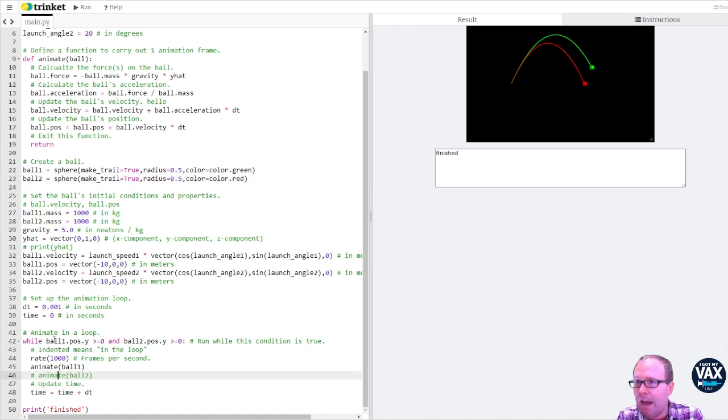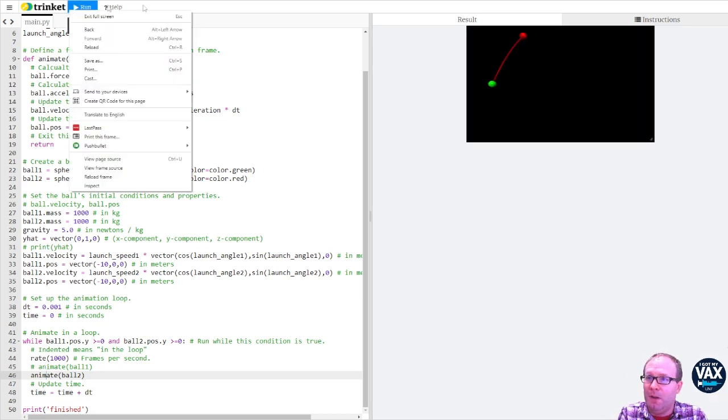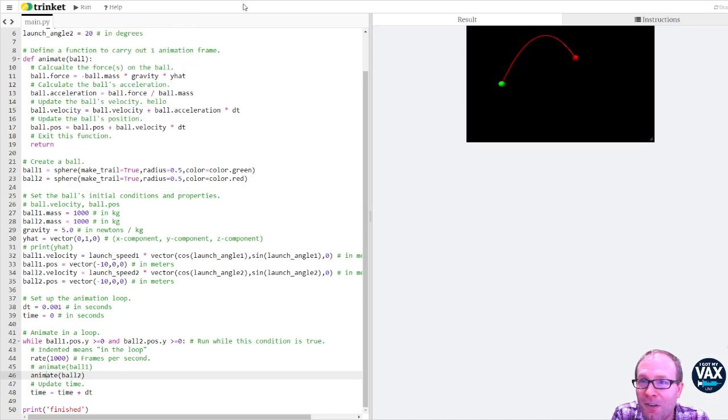Watch what happens when I comment out one of these. I'm now only animating ball 1, the green one. If I reverse that, I'll only animate ball 2, the red one. So it's kind of cool how I can control them each individually, but I'm doing the same thing, right? Because the physics is the same, right? These two balls experience the exact same physics, right? They both determine their acceleration the same way. They both determine their velocity the same way. They both determine their position the same way.